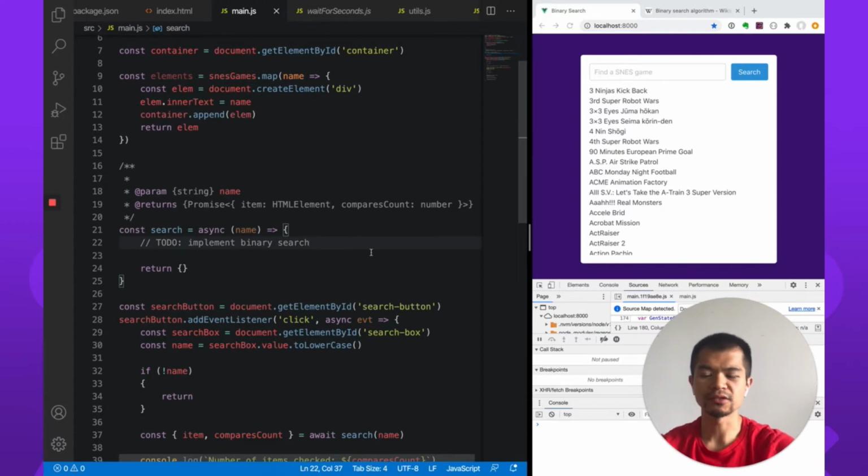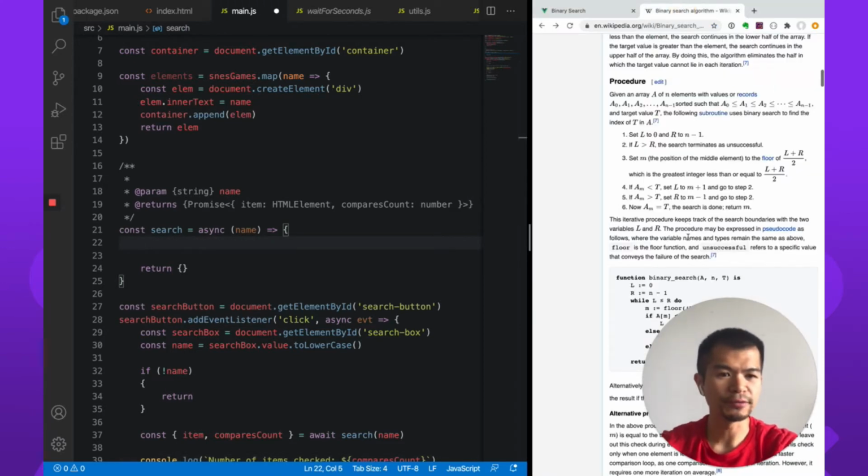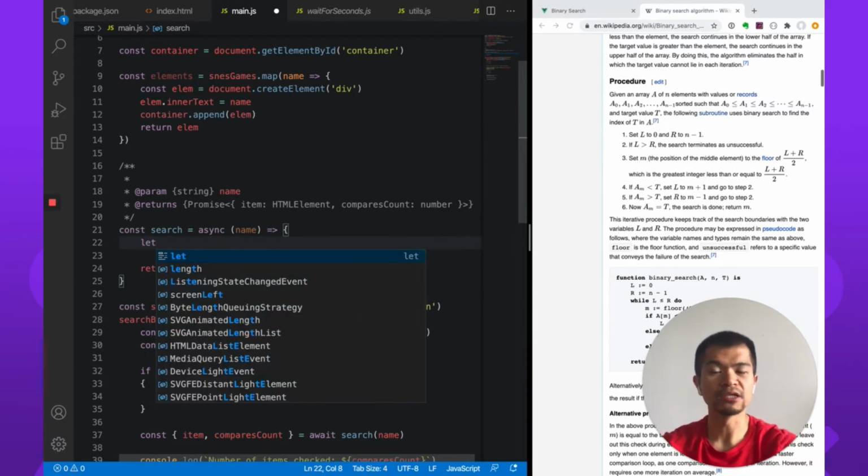Okay, so let's start. Let's delete this to do. So what should we do first? Pseudocode. So it's to set L to 0 and then R to -1. So I don't really want to use L and R because, I mean, it means something. It means left and right. So we're going to use slightly different terminology. We're going to go with let, because we're going to be changing these values.